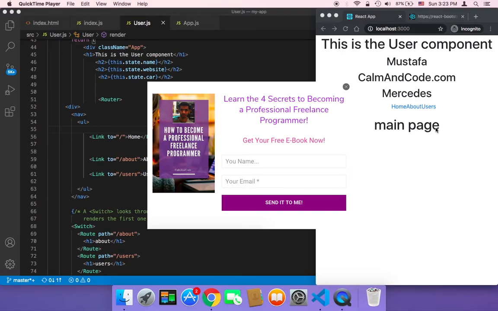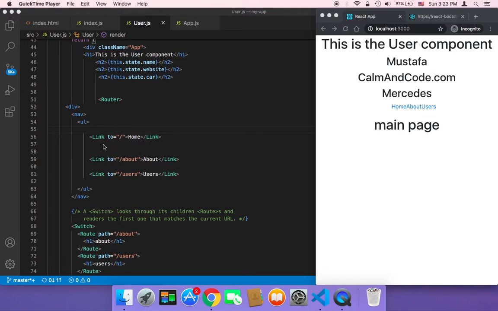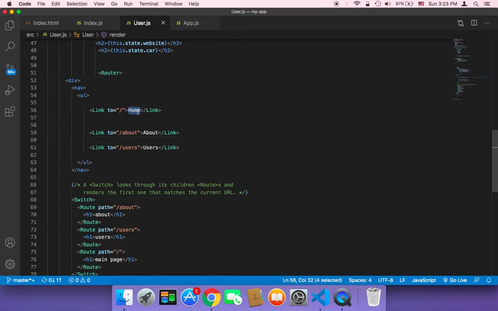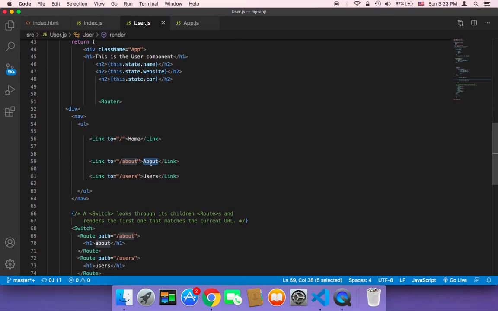So let's get started. First of all, here as you can see in our project, we have these three links: home, about, and users. And instead of having these three, I'm gonna leave the home as is, but I'm gonna change this about to be, let's say, name, and it's gonna have a URL of name. And for the third link, it's gonna have a URL of website, and here it's gonna say website.